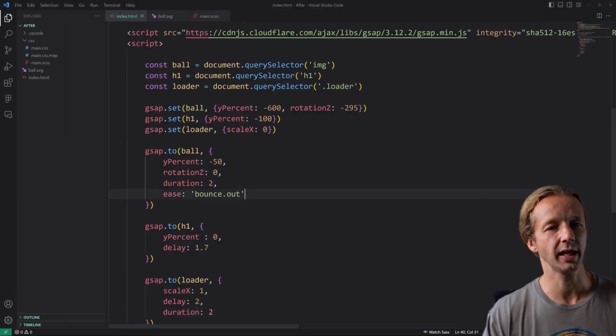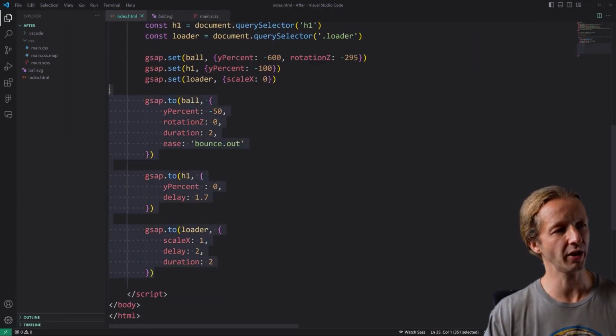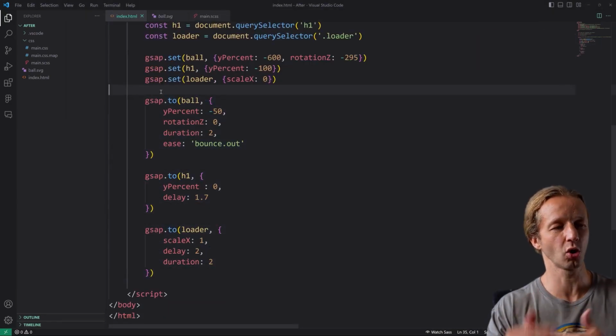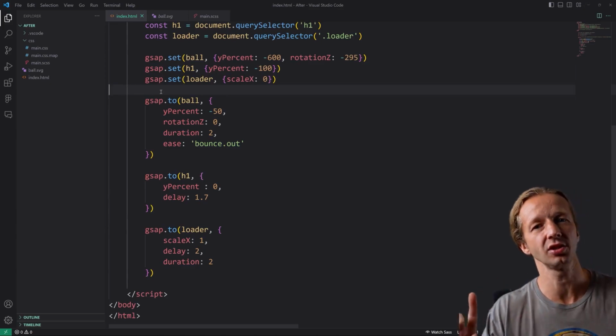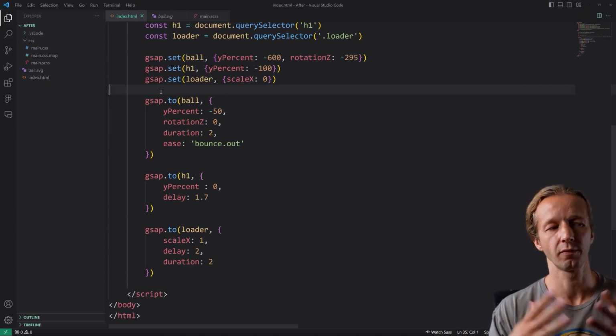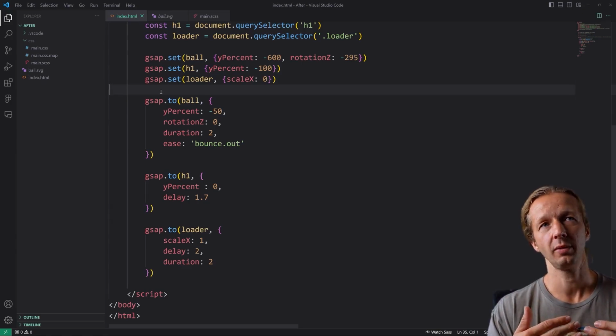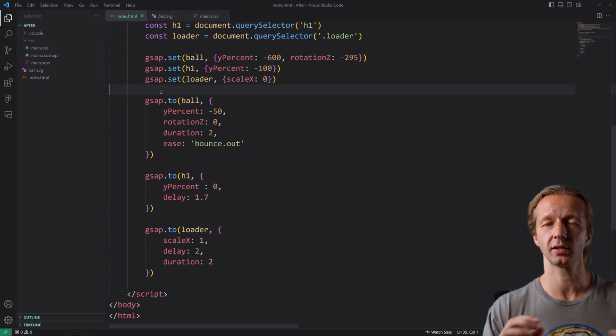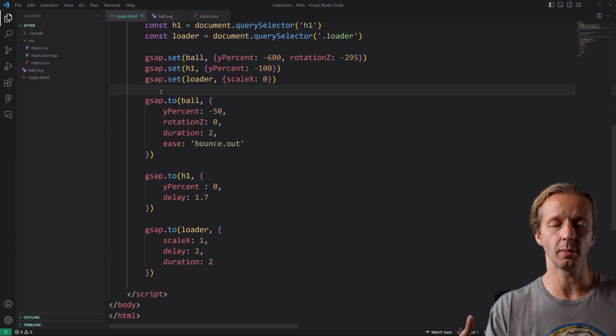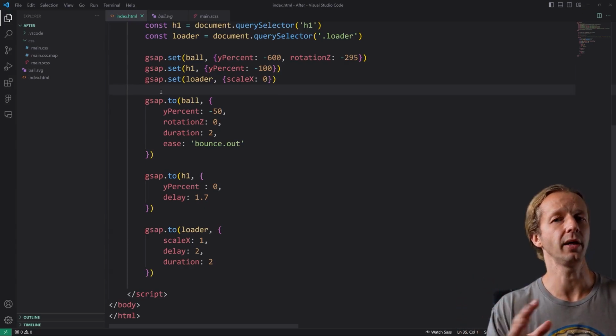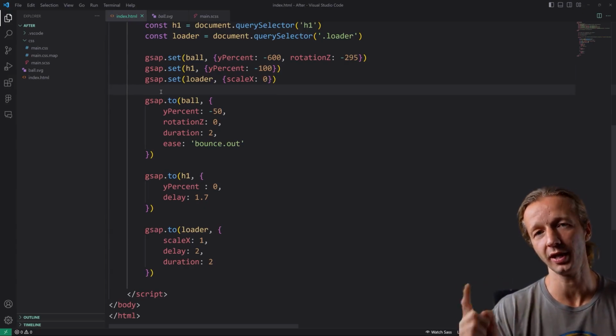Now, is this the most ideal method, having these different to methods kind of working with each other with delays? It's actually not. The preferred method when you're doing animations that have multiple steps like this, like sequence animations, is by using the timeline. And the timeline is what we're going to be covering next.